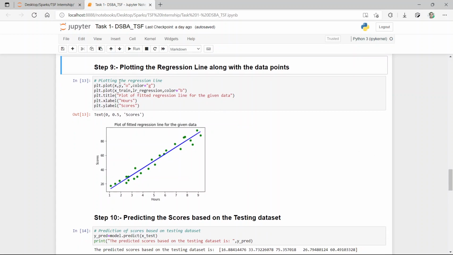Then we have the plotting of the regression line, and using the matplotlib library it is done. We can see that all the data points are close to the fitted regression line, and the line seems to be linear, so we can comment that there is a linear relationship between the variables. That is, if the number of study hours increases, then the scores increase somewhat linearly.